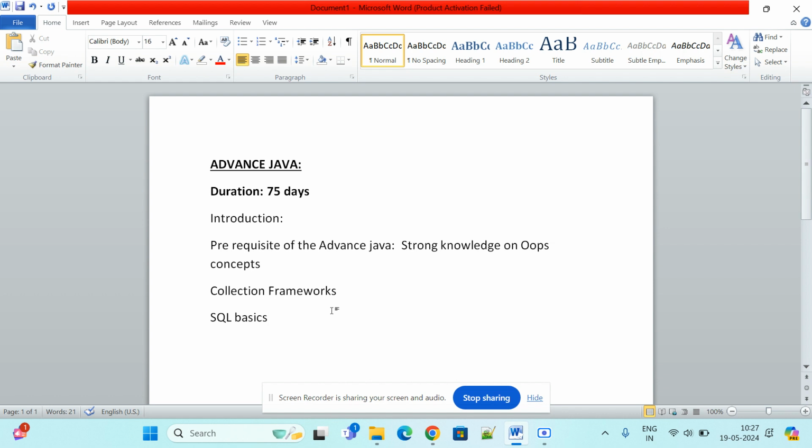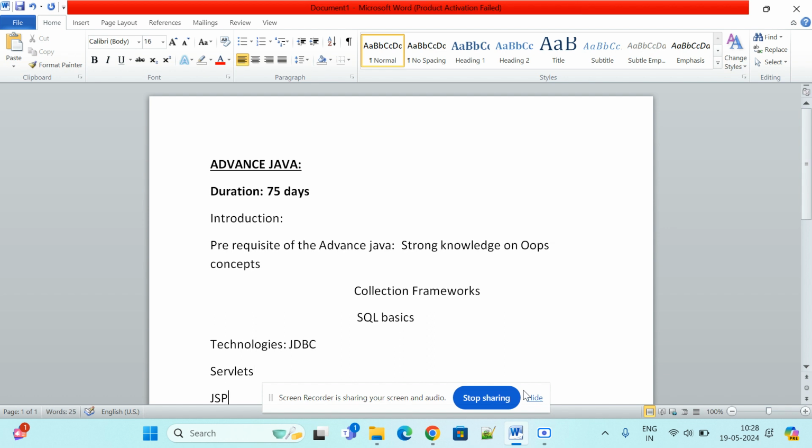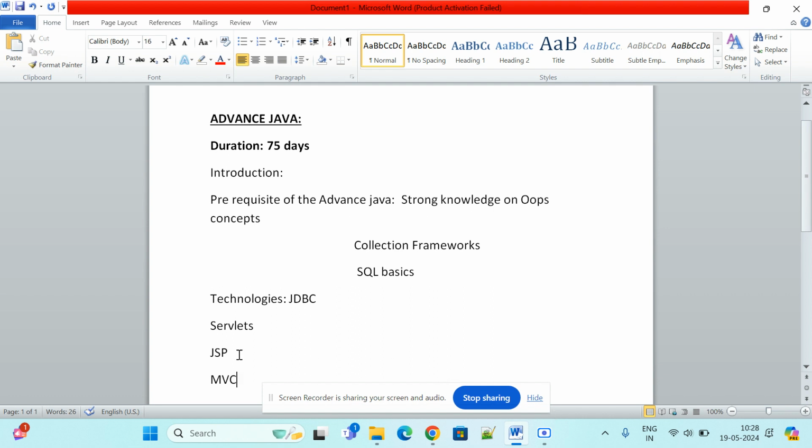So what technologies will we use in our advanced Java? These are the prerequisites and the technologies we use. Technologies in advanced Java: the first one is JDBC, which is Java Database Connectivity, and the second one is servlets, how servlets are used, and the third one is JSP, JavaServer Pages, and MVC, which is Model View Controller. How all these technologies are used in advanced Java, we have to discuss one by one.